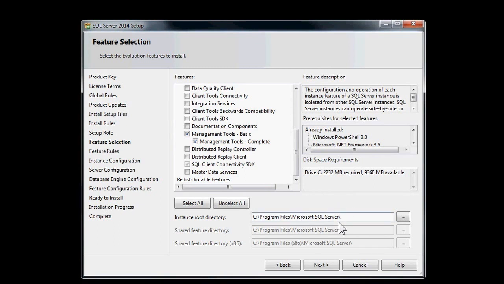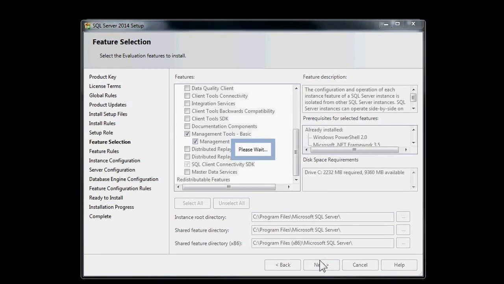But this will install the instance on C. You could change it if you wanted. C is probably okay. This is not the data directories. Those will be different. You'll be able to set those up later, but you probably do want those on a different drive than C.